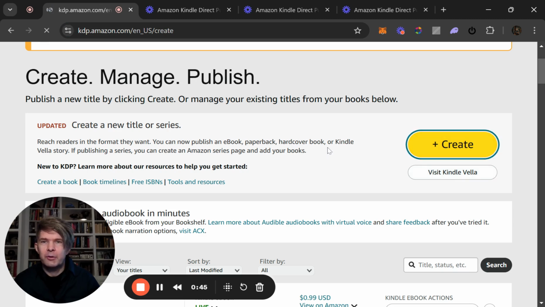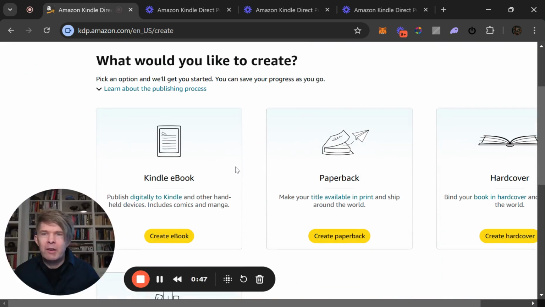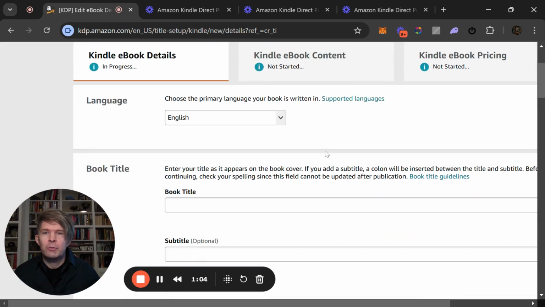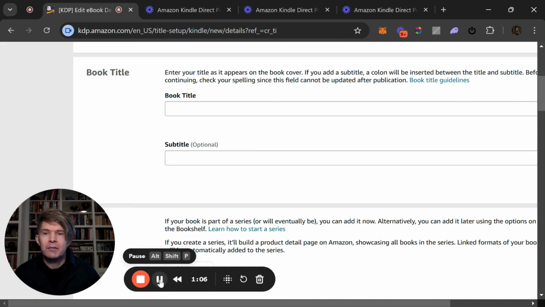If I go to create, I'll get into this page, and we want to make a Kindle ebook because you can't set up a paperback for pre-order. Paperbacks and hardcovers, you can set them up later, but they don't have the option of pre-order. So we're going to do this one for create ebook, and that'll get you into the normal book creation stage where you have to set up all your details.